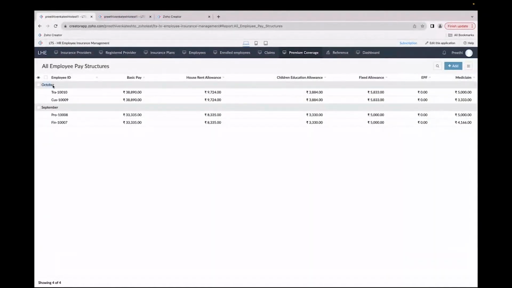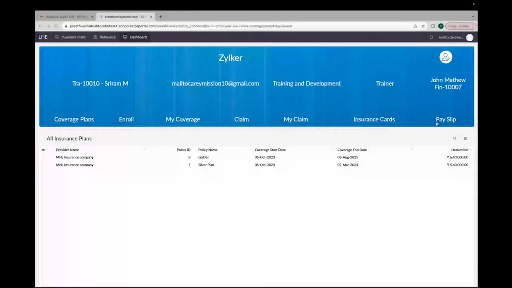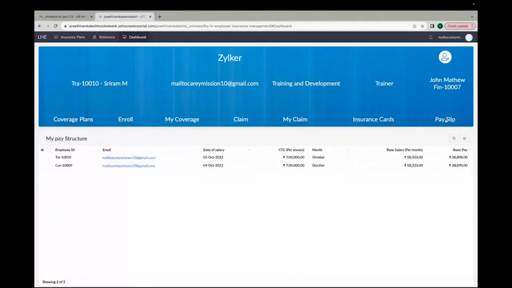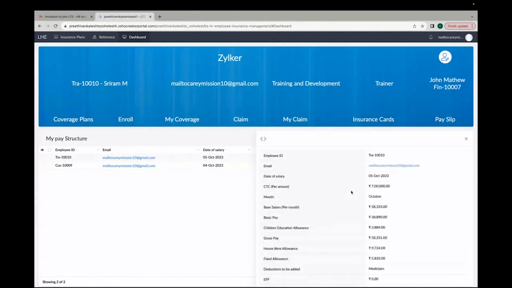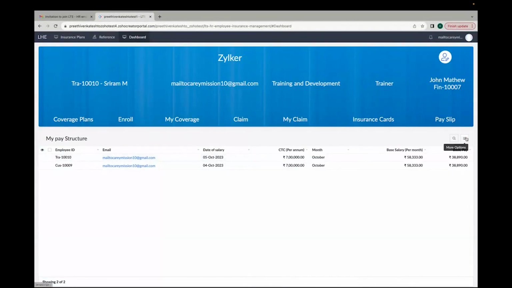So for this October month, I have just given this employee ID with the necessary details. The net pay is going to be around 53,331. So now if I go to the employee's dashboard payslip part, he can see the payslip that has been enrolled for him, the net pay for this particular October month. Every month's payslip will be available over here. He can just download it from here.